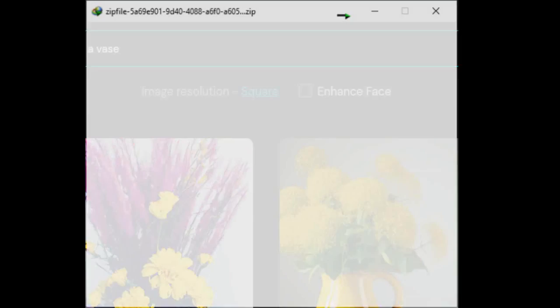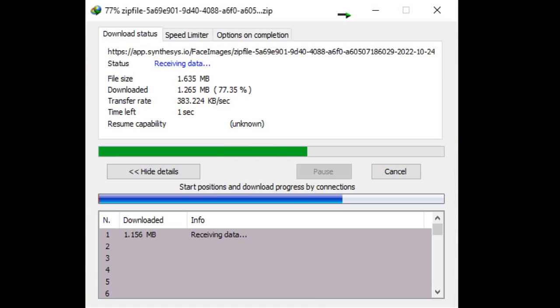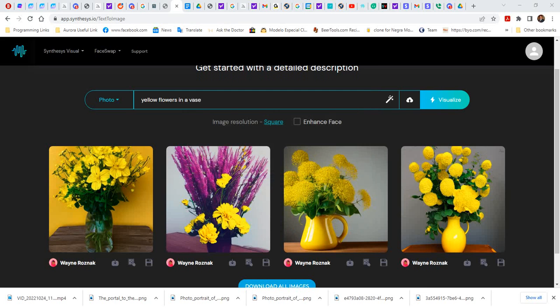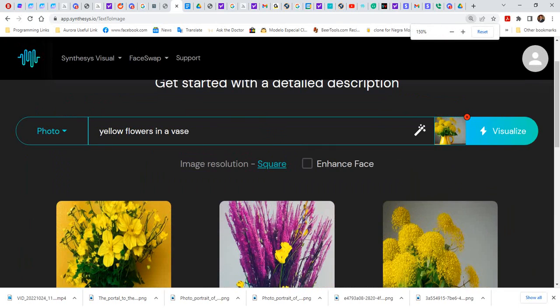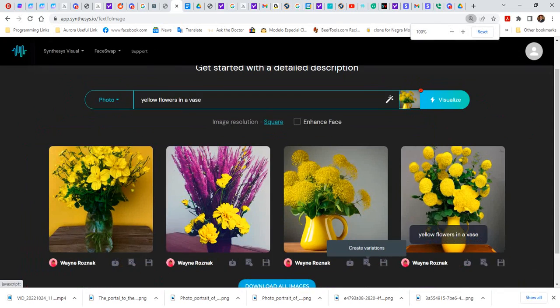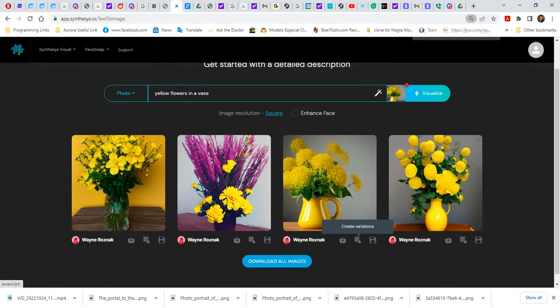All right, now, I am rather fond of this picture vase here. So what I'm going to do is click here, which is going to create variations. And what this does in this particular synthesis visual is put a reference picture up top here. You can kind of see, hard to see. You expand that. See there? So looks good, right? All right.